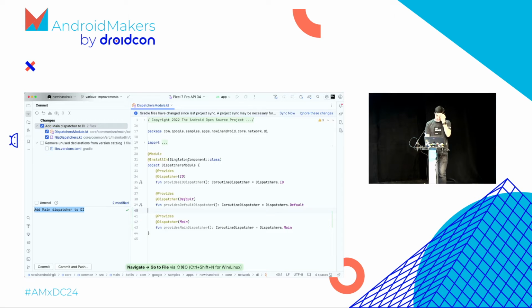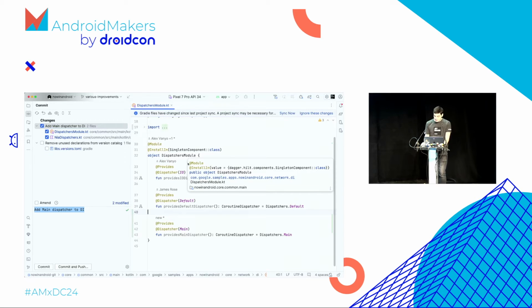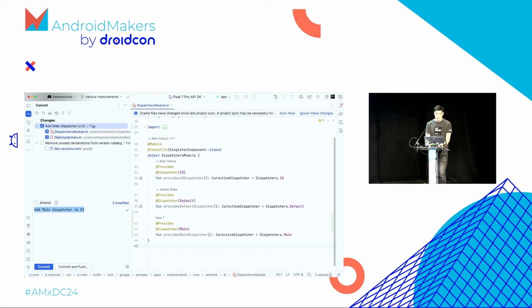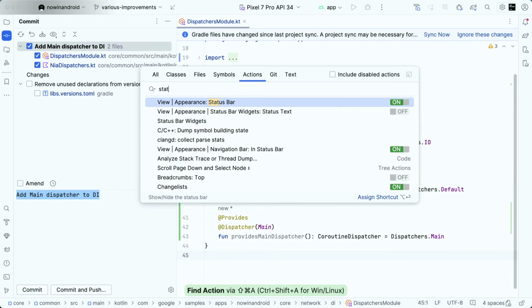Let's go to the dispatchers module again. And next up, I want to talk about stashing changes and operations around that. So Git has this notion of stashing and unstashing changes. So if you have touched something in your project and you want those changes to go away temporarily, and then get them back later, you can always use stash to do that. Android Studio, of course, has support for this.